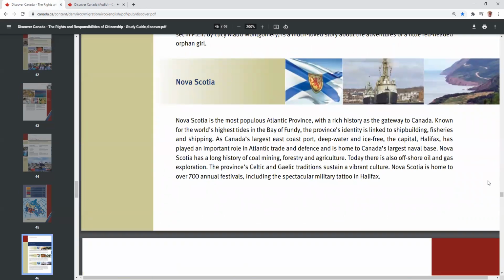Nova Scotia. Nova Scotia is the most populous Atlantic province, with a rich history as the gateway to Canada. Known for the world's highest tides in the Bay of Fundy, the province's identity is linked to shipbuilding, fisheries, and shipping. As Canada's largest East Coast port, deep water and ice-free, the capital, Halifax, has played an important role in Atlantic trade and defense and is home to Canada's largest naval base. Nova Scotia has a long history of coal mining, forestry, and agriculture. Today, there is also offshore oil and gas exploration.